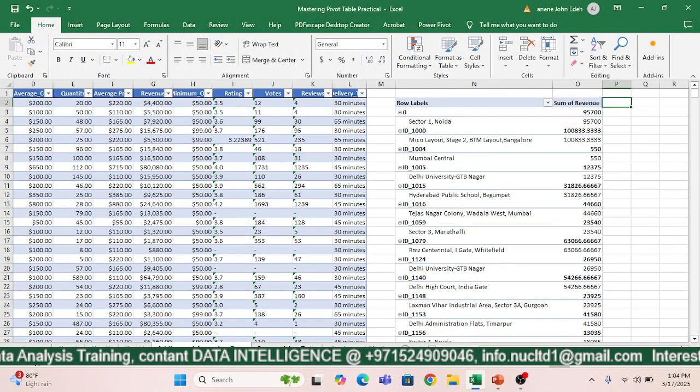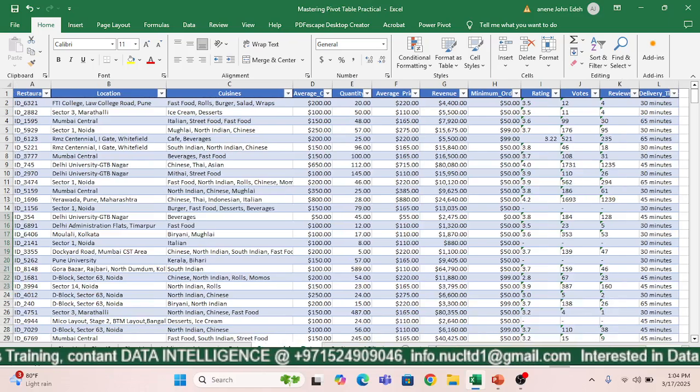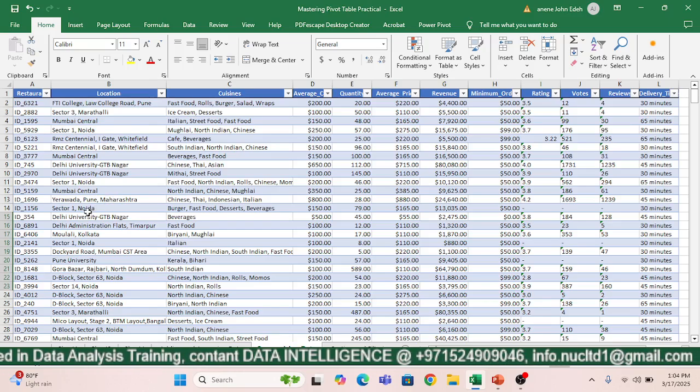Welcome back. Our next topic will be summarizing our data. How do we summarize our data? Okay, let's start by creating a table, a pivot table.